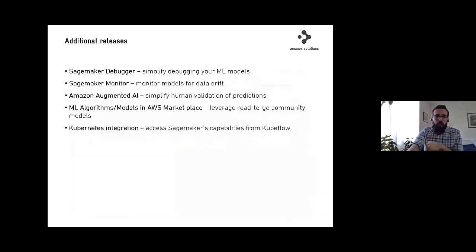Additional releases that I did not have the time to cover. I said about the debugger. This simplifies a lot the debugging of machine learning models, not only from the technical perspective, so if the model is stuck somewhere in the training phase or testing phase, but also to detect problems in the development itself at the early stages. Monitor, which basically gives you an idea about data drifting and underperformance of your models.